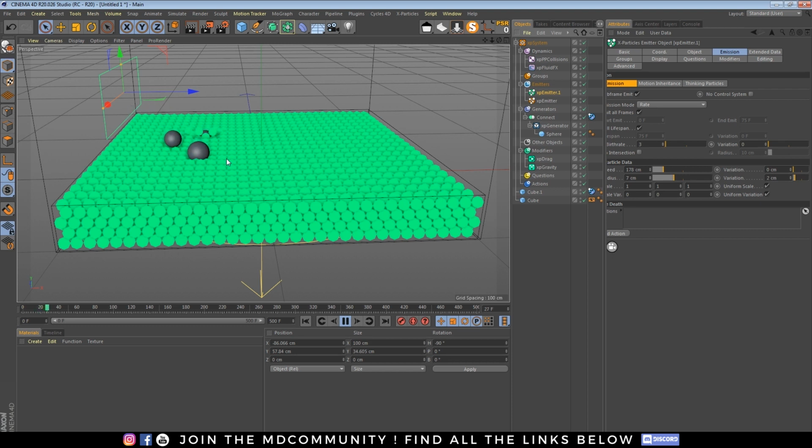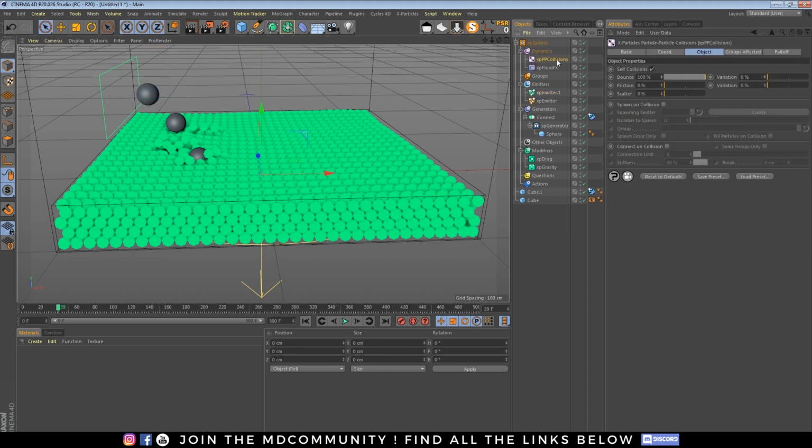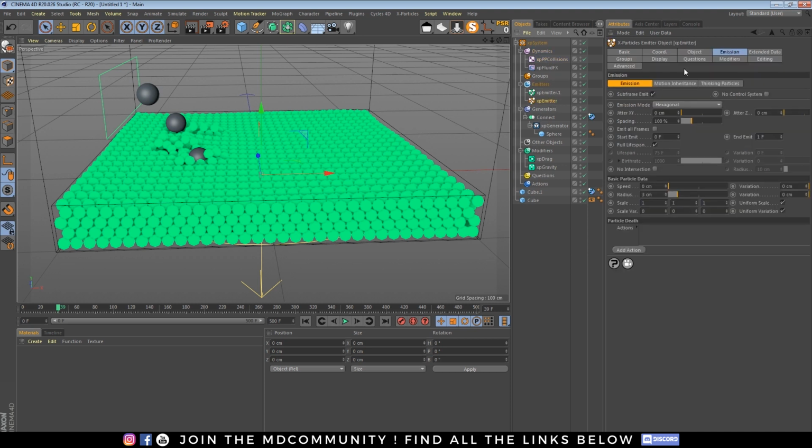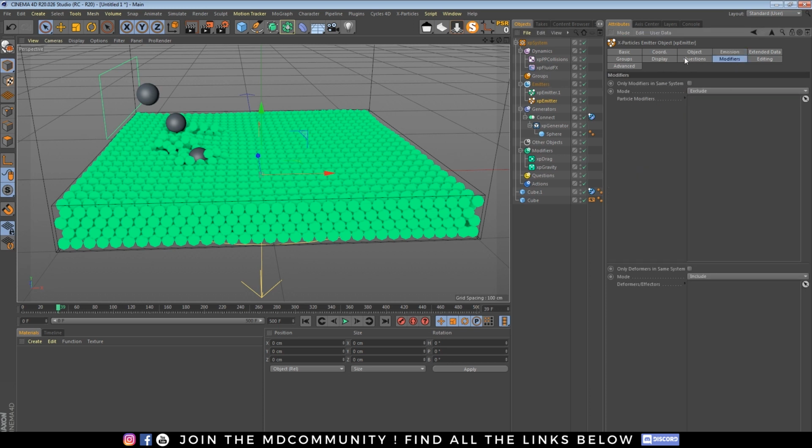Drag. Okay, so that's not exactly right. The reason why it's not right is because here the particle collision is affecting our emitter, and we don't want that. We want to exclude this modifier here. We want to exclude, and in fact, on this one, yeah, I think we're good now.